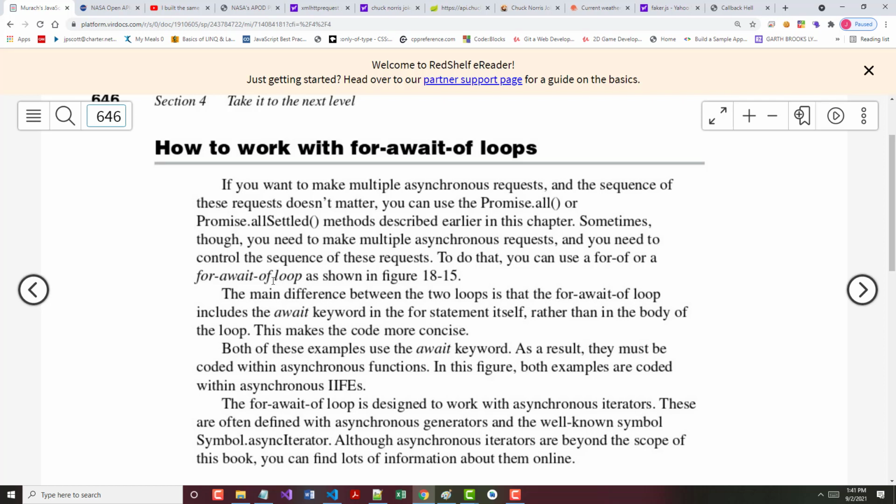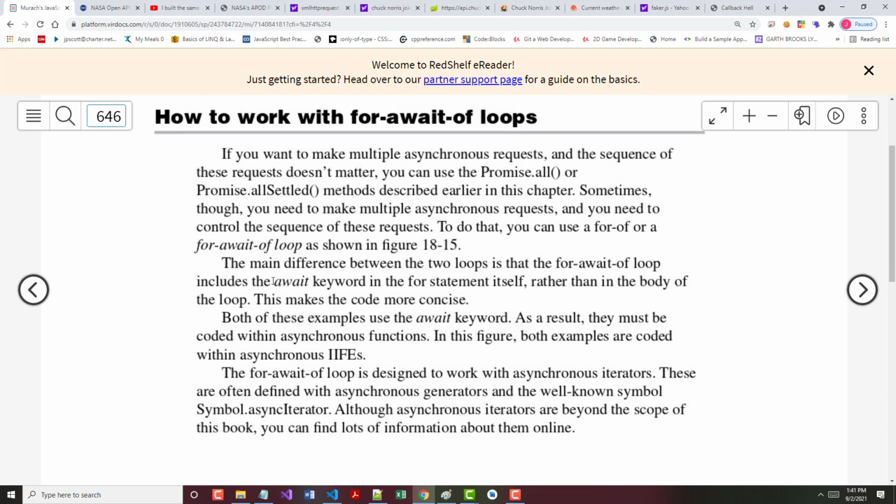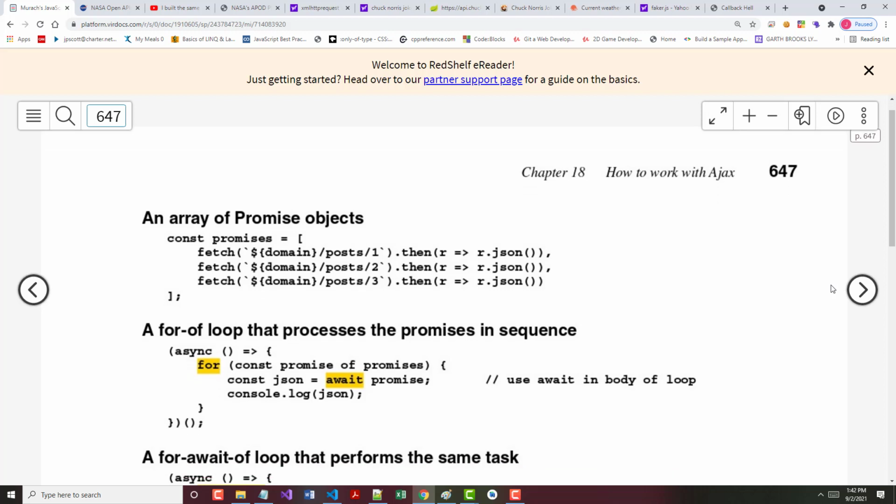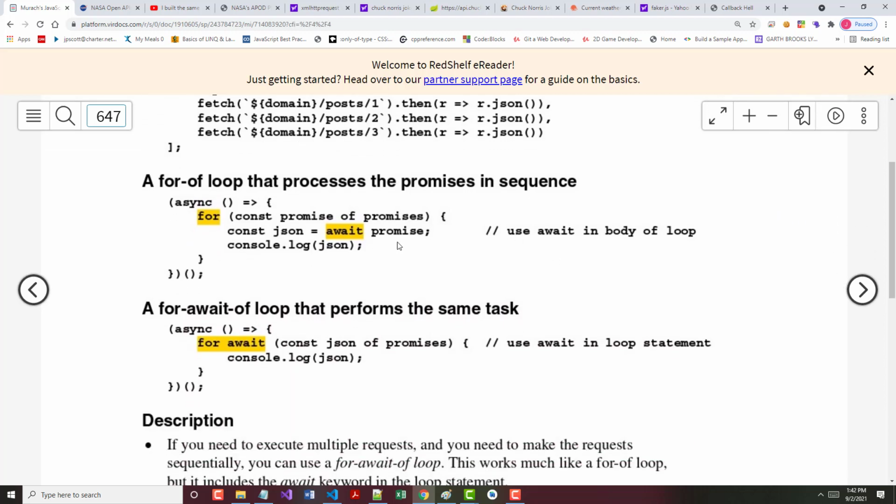Notice there's two of them. The for of we've looked at already. It says the main difference between the two is that the for await of includes the await keyword in the statement itself rather than in the body of the loop. So it's saying apply this to everything that's inside of the loop. They've got an example right there.